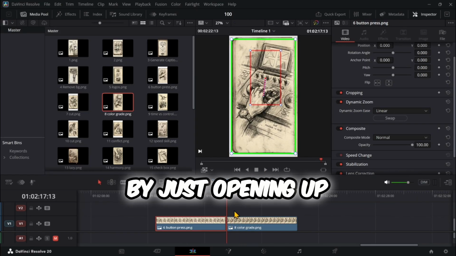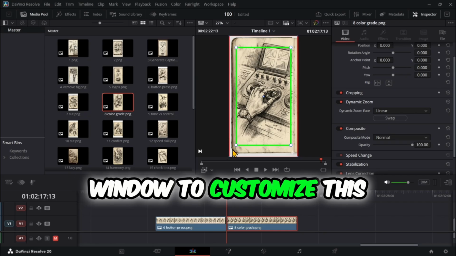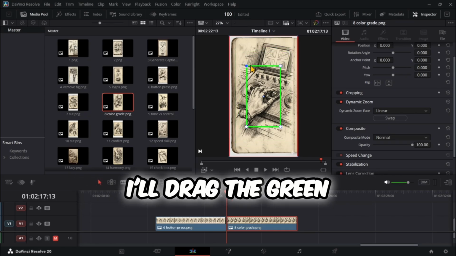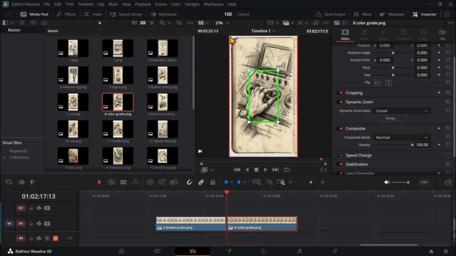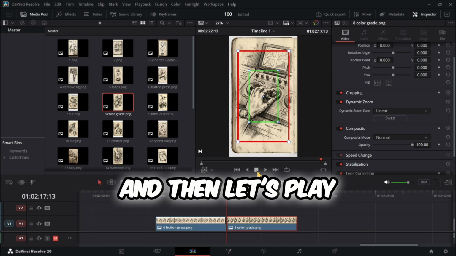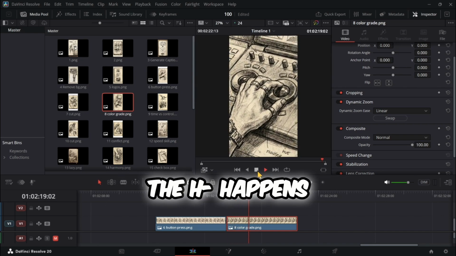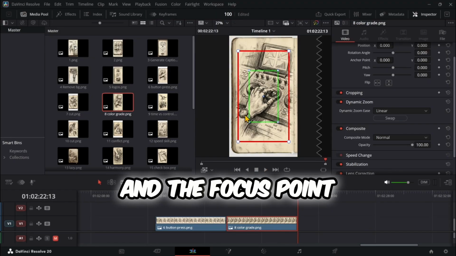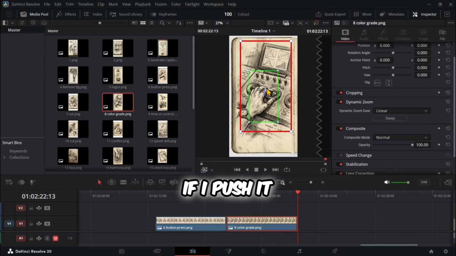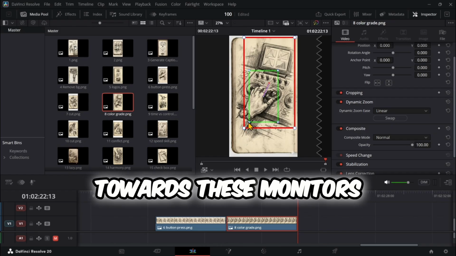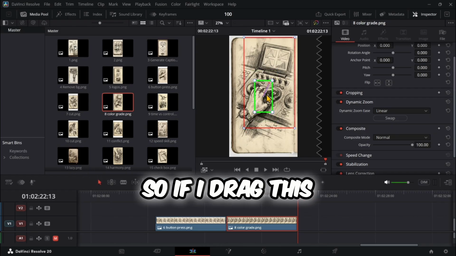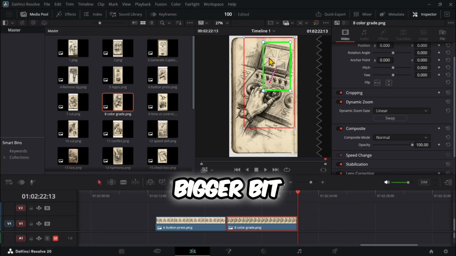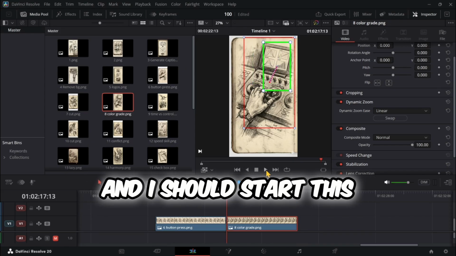So you can see by just opening up this option, we're opening up a window to customize this. Let's try moving the green box around. I'll drag the green box towards the hand, slightly push the red box here, and then let's play that and see what happens. It's going to start from the focus point, and the focus point is this hand here. If I push it towards these monitors, if I drag this and push it towards these monitors like that, just make that slightly bigger, and I should start this.